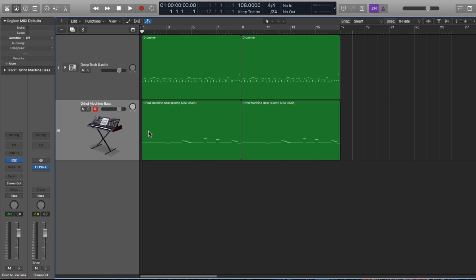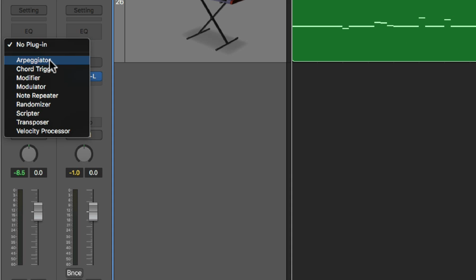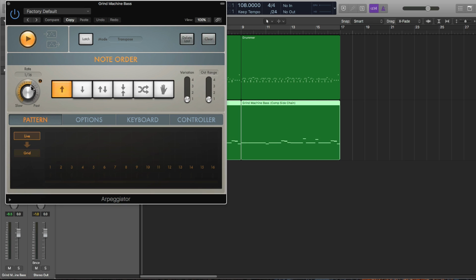Okay, so the next thing I'm going to do is add an arpeggiator to make this move. On my MIDI effects here, I'm going to go to Arpeggiator, and I'm going to set the rate to an 8th note triplet, because the motion of the song is not a swung feel, but a triplet feel. You could even describe it as a 12/8 or 6/8 sort of feel.